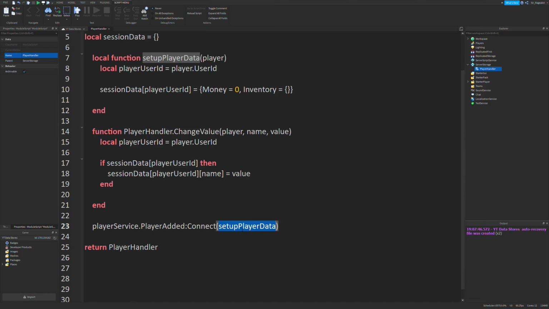So what will happen when the player joins, it'll connect this function, which will give the player these default values. And these default values can then be changed by this function. And it can add on to them, set them, whatever.